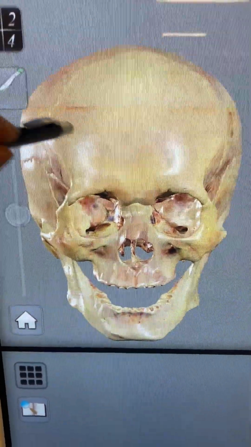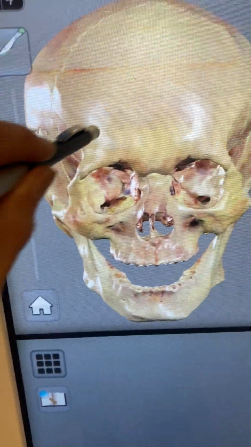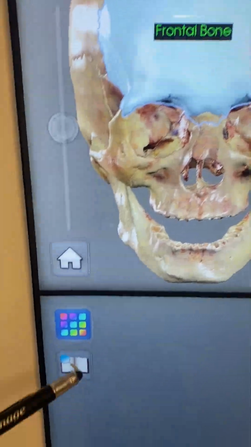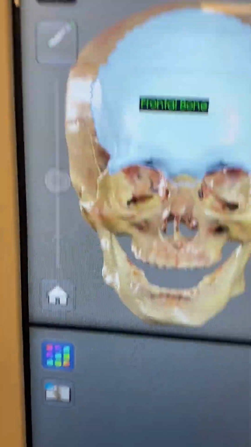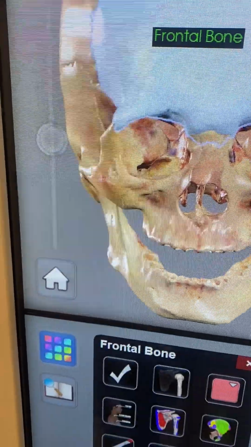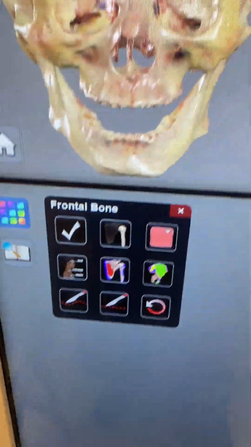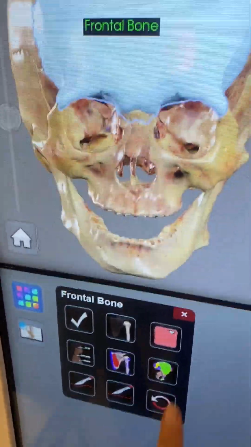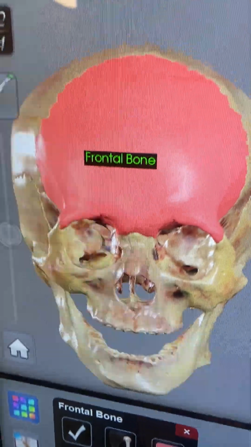If you tap twice, look at this action menu. If you tap twice, the action menu goes on. Now it's ready for you to use. So click on the action menu here. You can see the tools you can use. One of them is color. Here you can choose the color, tap on it, choose the color.